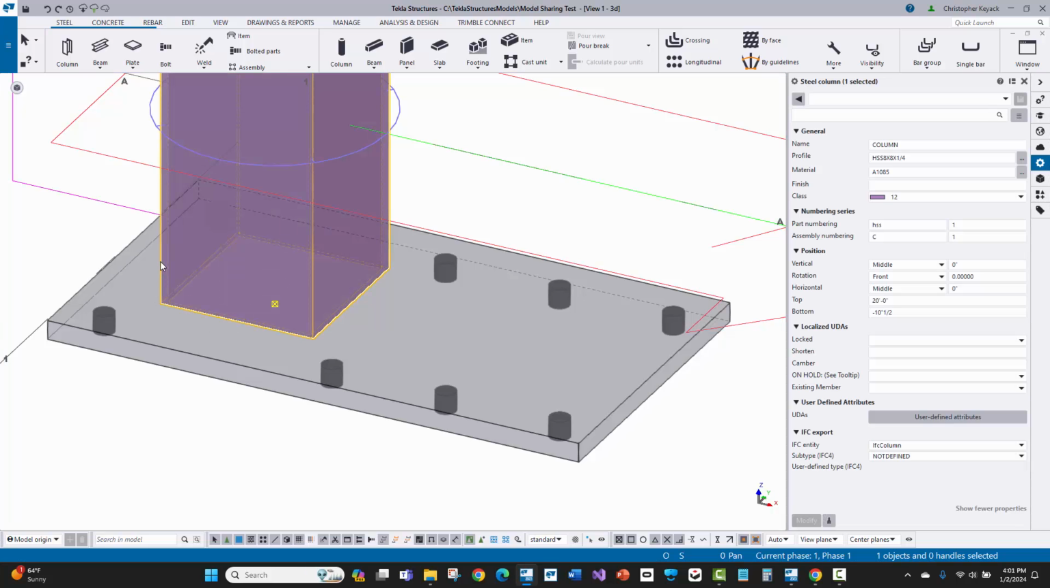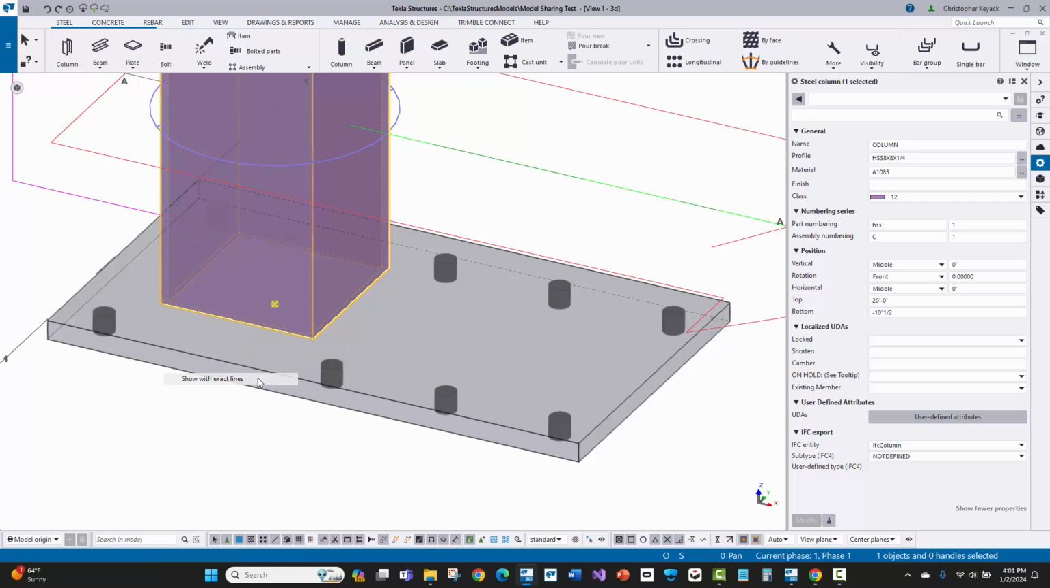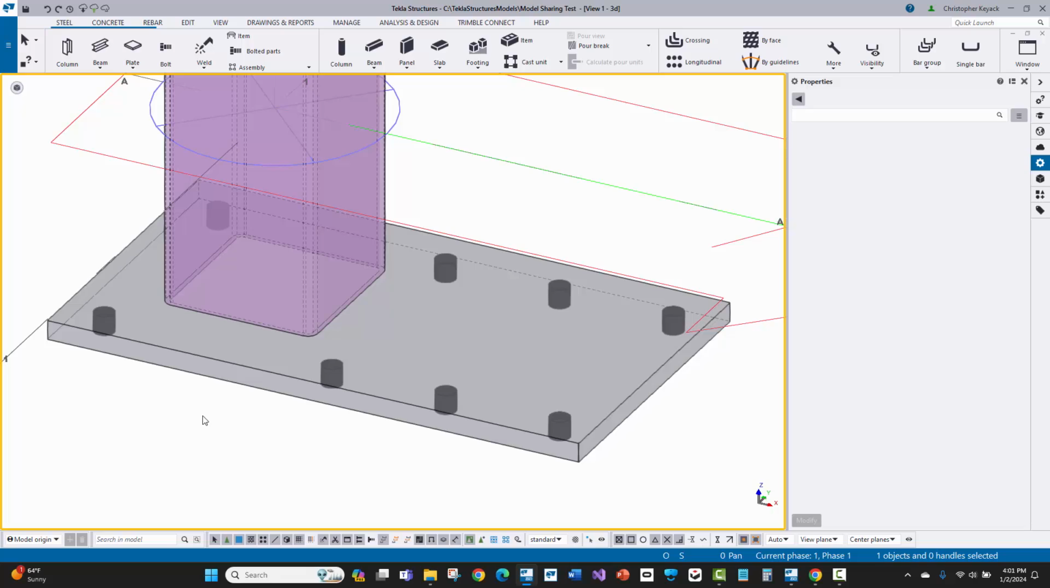So what we'll do is we'll select on the column, right click, hold down Shift on our keyboard and choose this Show with Exact Lines option. Now when I hold down Shift and choose this Show with Exact Lines option, it actually draws in the corner radiuses of the column. This can also be done, for instance, on wide flange shapes where you want to see the radius between the web and the flange.